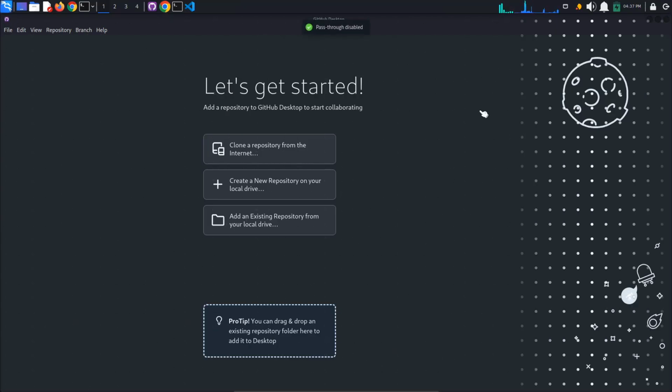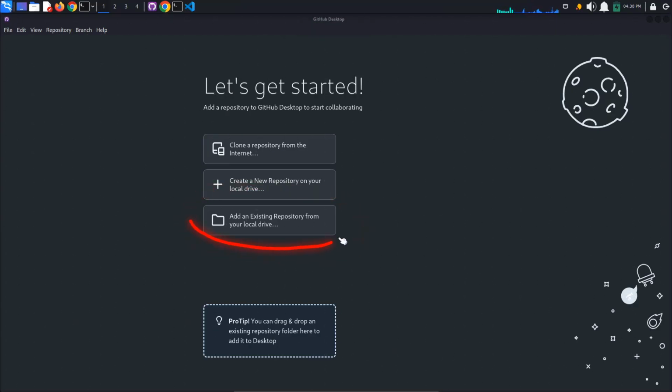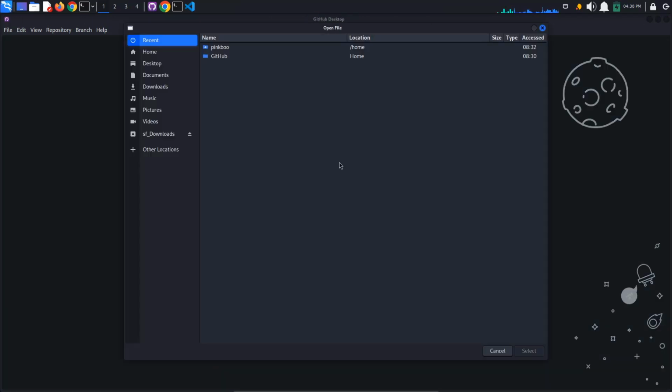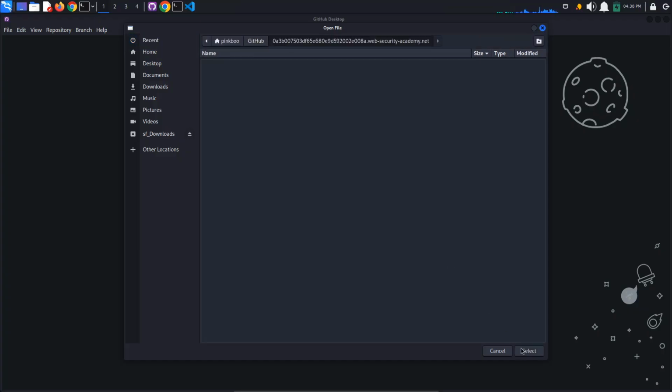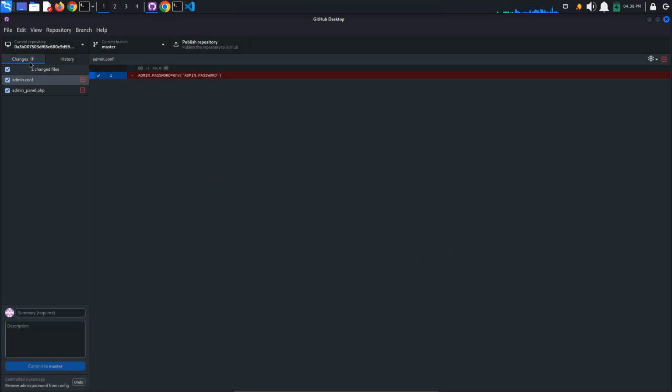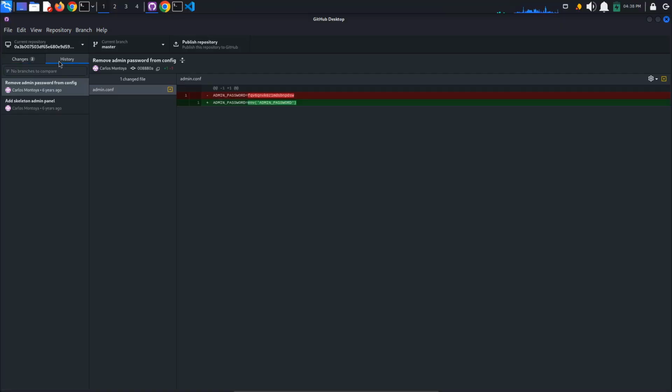To open our downloaded directory, go to your previously downloaded directory, click Select, and add repository. The repo has been uploaded and you should see two tabs, a Changes tab and a History tab. In the History tab, we see that Carlos created an admin panel but added the admin password in plain text inside of the admin.conf file. He then removed this line and replaced it with an environment variable called admin password.